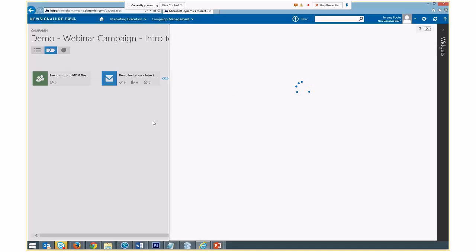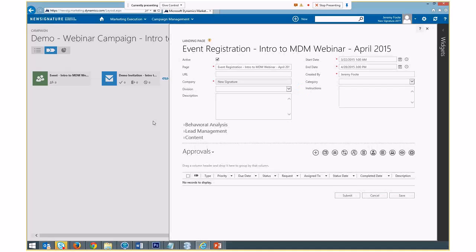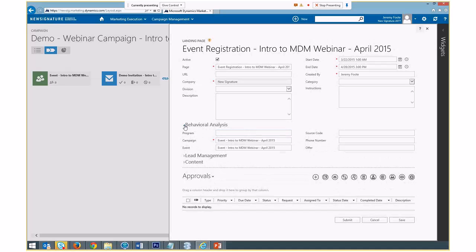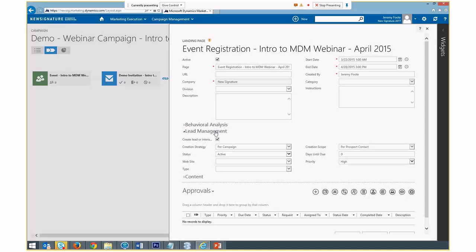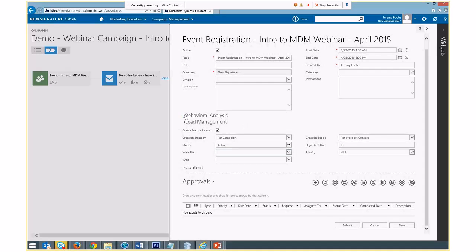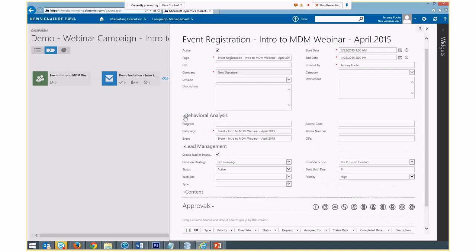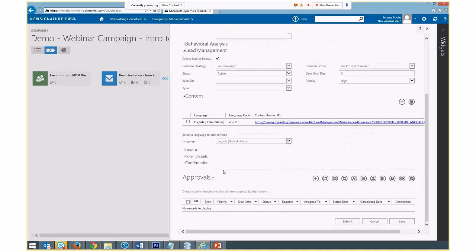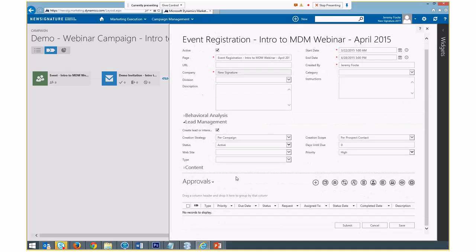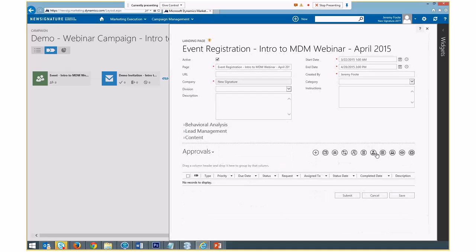But again, you can go directly into these entities from the screen, from the canvas, and make any tweaks to them that you would want to. You can do specific lead management tools, you can do specific behavioral settings, and then you can actually edit the content of the form here as well. And again, you would just save that and make any changes that you wanted to on the fly.